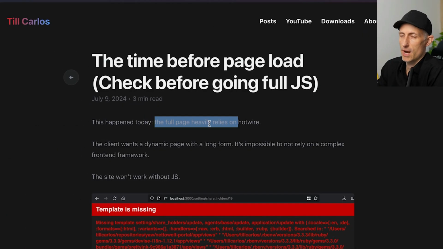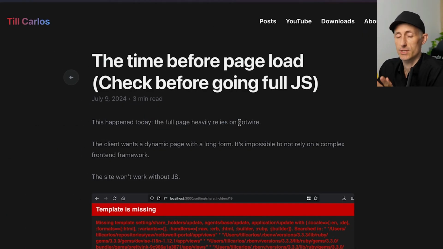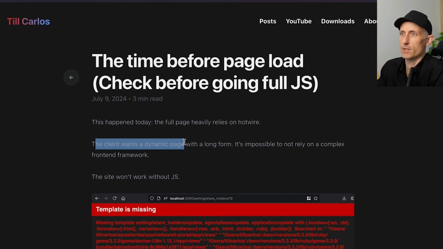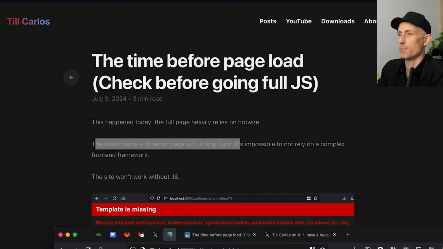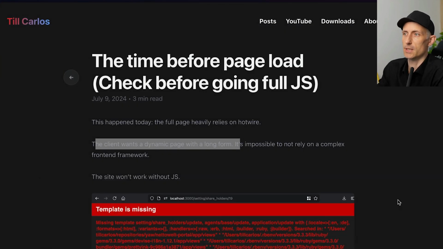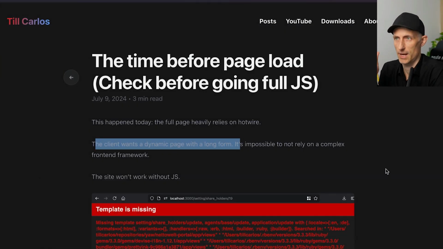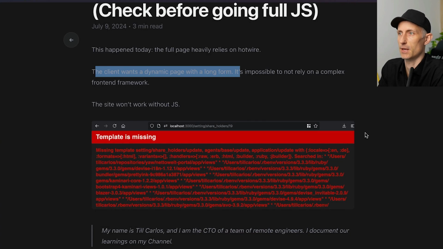Page loads now heavily require Hotwire, which is the new Ruby on Rails feature that we are working with here. In our case, the client wants a very dynamic page with a long form. I can show it to you here in a bit. It looks like this. And basically what we found doing this is that in one edge case, the page breaks and forwards the user to a page they shouldn't see, which is this thing here. Quickly want to talk about when this happens and how we solved it.